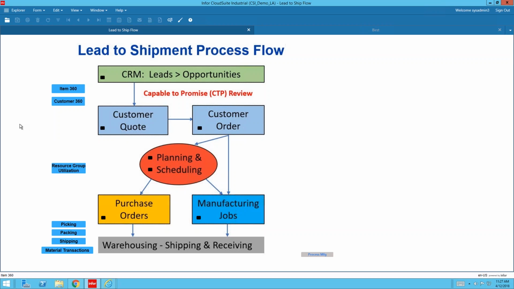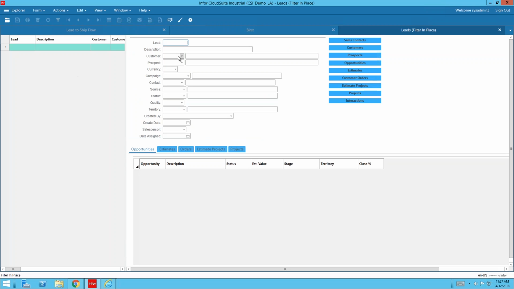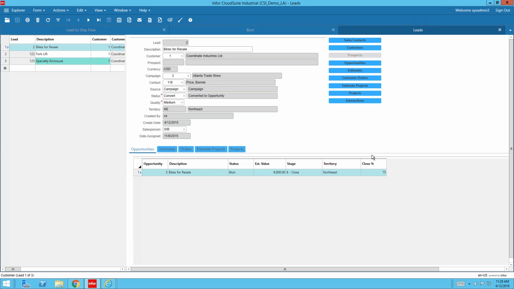All right, so what I'm going to do is we're going to go to CRM to start, and I'm going to pull up all leads for a specific customer. So I'm starting with a lead. You don't have to. You could start with a prospect. Okay, I'm assuming we knew our customer that we were working with, and all we know at this point is that this customer wants some type of specialty enclosure.